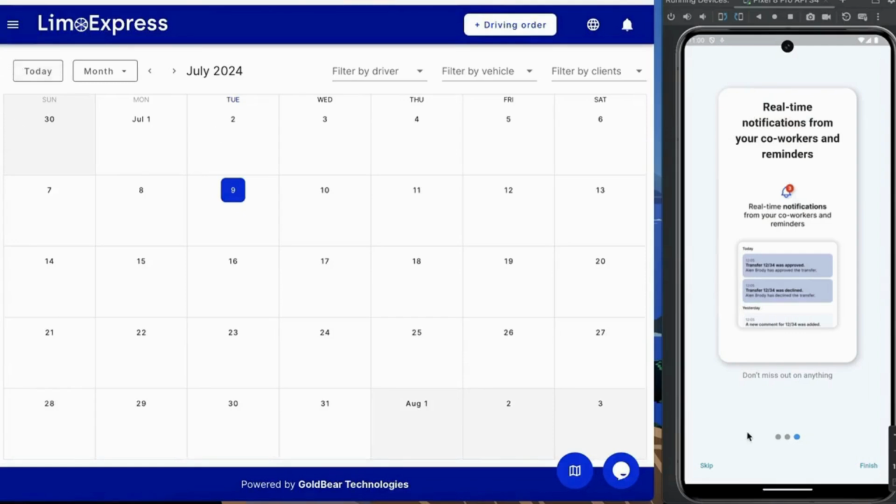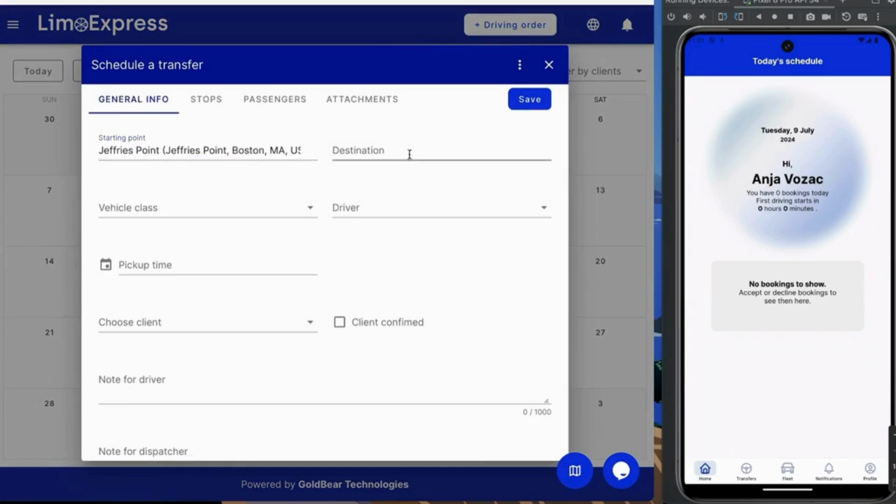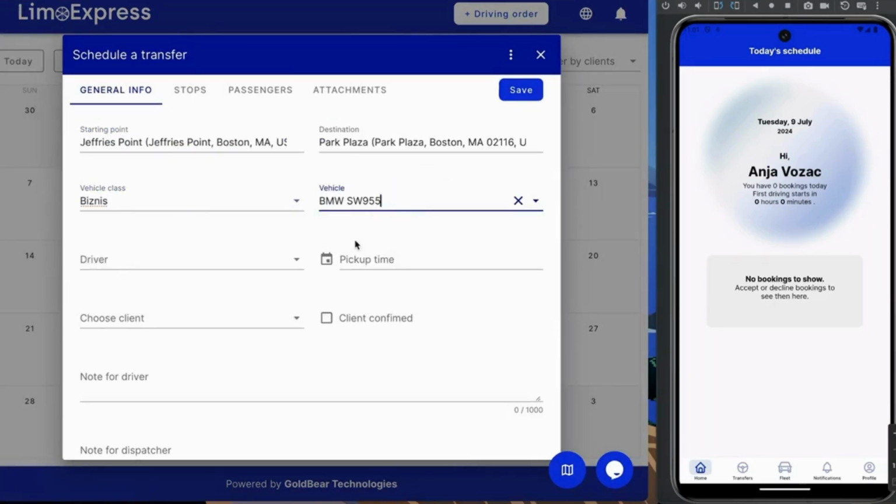Hello everyone. Today, we will show you how to make a reservation and assign it to a driver. We can see part of the interaction between the dispatcher and the driver through the process. We are going to make a new transfer reservation by choosing a location, destination, time, vehicle class, and driver.